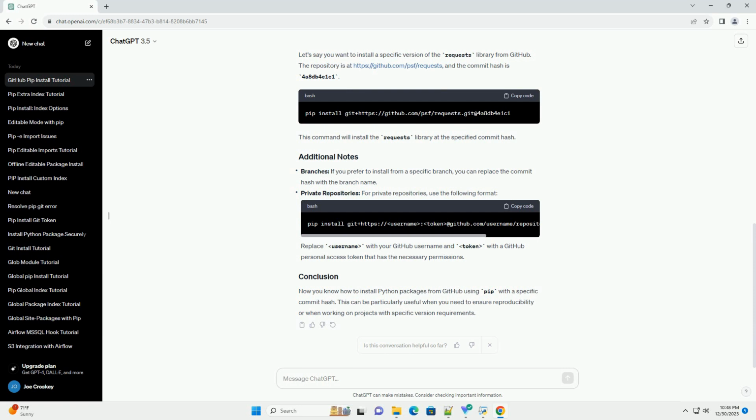Replace username/repository with the actual username and repository name, and commit_hash with the specific commit hash you want to install. Let's say you want to install a specific version of the requests library from GitHub. The repository is at https://github.com/psf/requests, and the commit hash is 48db4e1c1. This command will install the requests library at the specified commit hash.